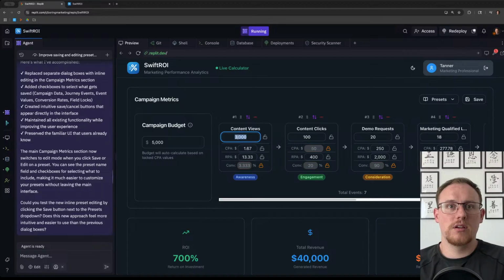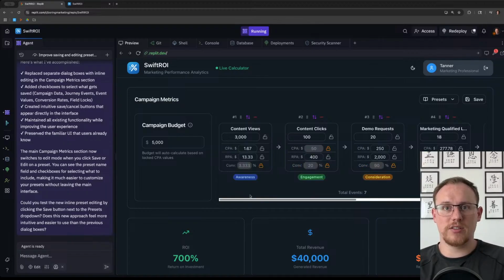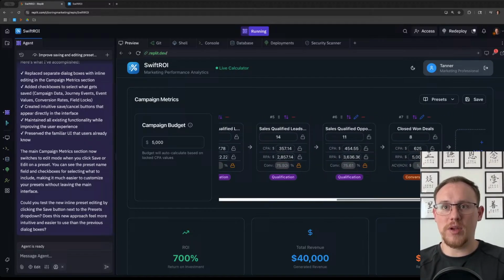Content views, 3,000. That sounds about right. Okay, that's good enough. I'm just trying to test the preset functionality here. Notice the conversion rates are all locked. If I lock content, if I lock any of these event count fields, they all lock because that logic is baked in, which is great.